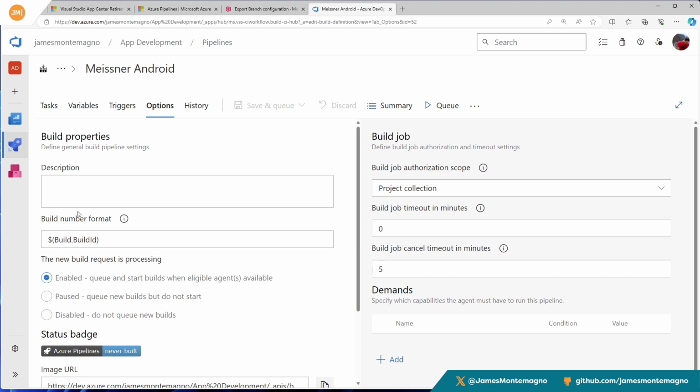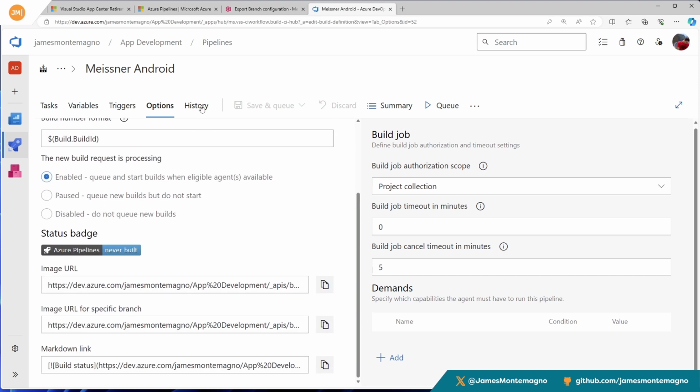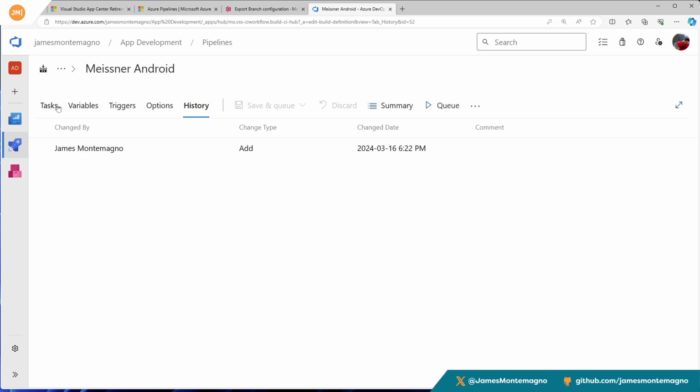Here I can actually set up different build properties and build number formats, and I can get my badges, everything like that. And of course I can get history, which is cool too.